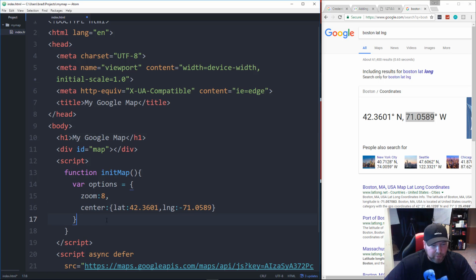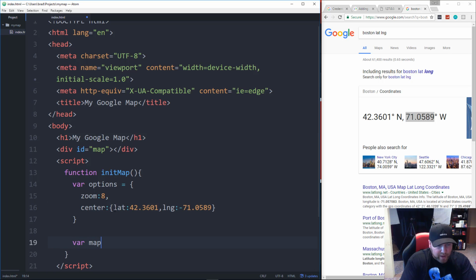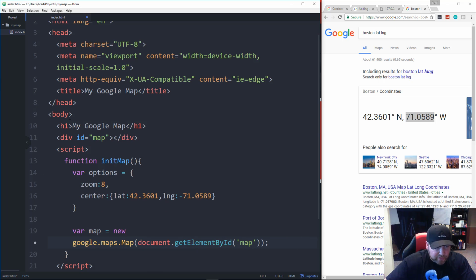Now we need to create the map object, so let's say var map equals, and then we can do new google.maps.Map, and remember that takes in two parameters. One is going to be document.getElementById, and it's going to be the ID of map. We're referring to this right here, and then the second parameter will be the options that we created.